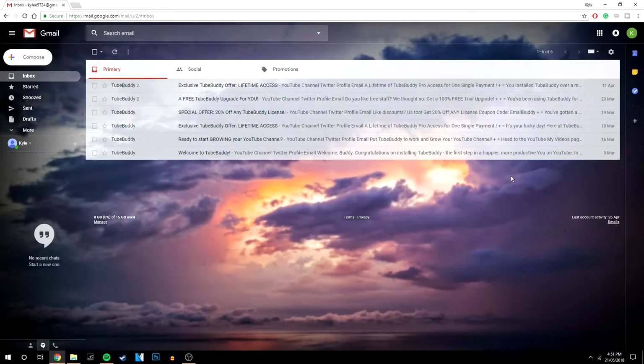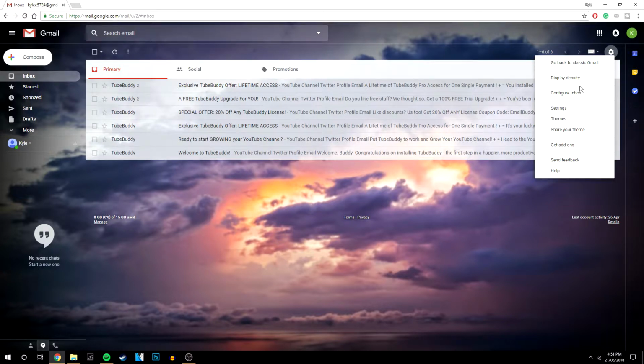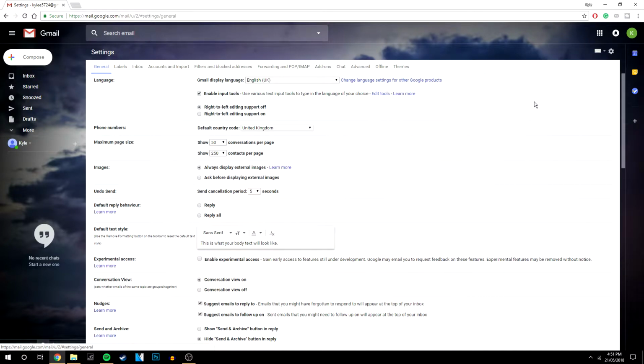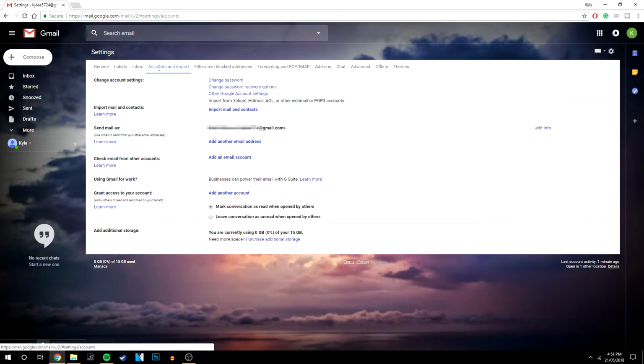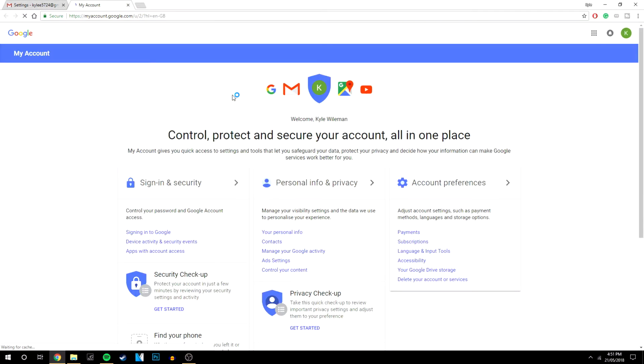Okay, so it's very easy. The first thing you want to do is sign into the correct Gmail account you want to delete. Then you want to go to this cog in the top right hand corner, and you want to click on the settings. Then you want to navigate to the accounts and import tab, and then from here you want to click on other Google account settings.